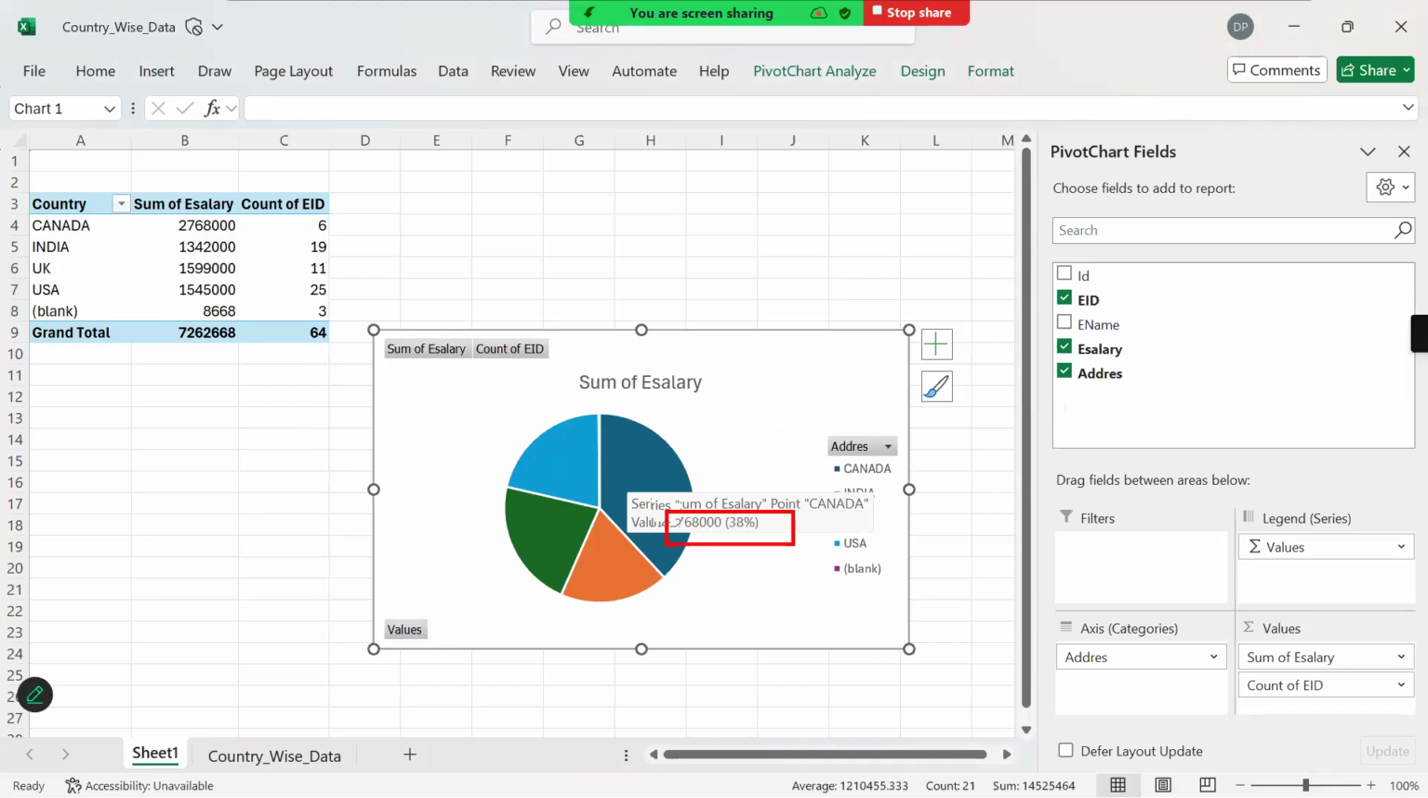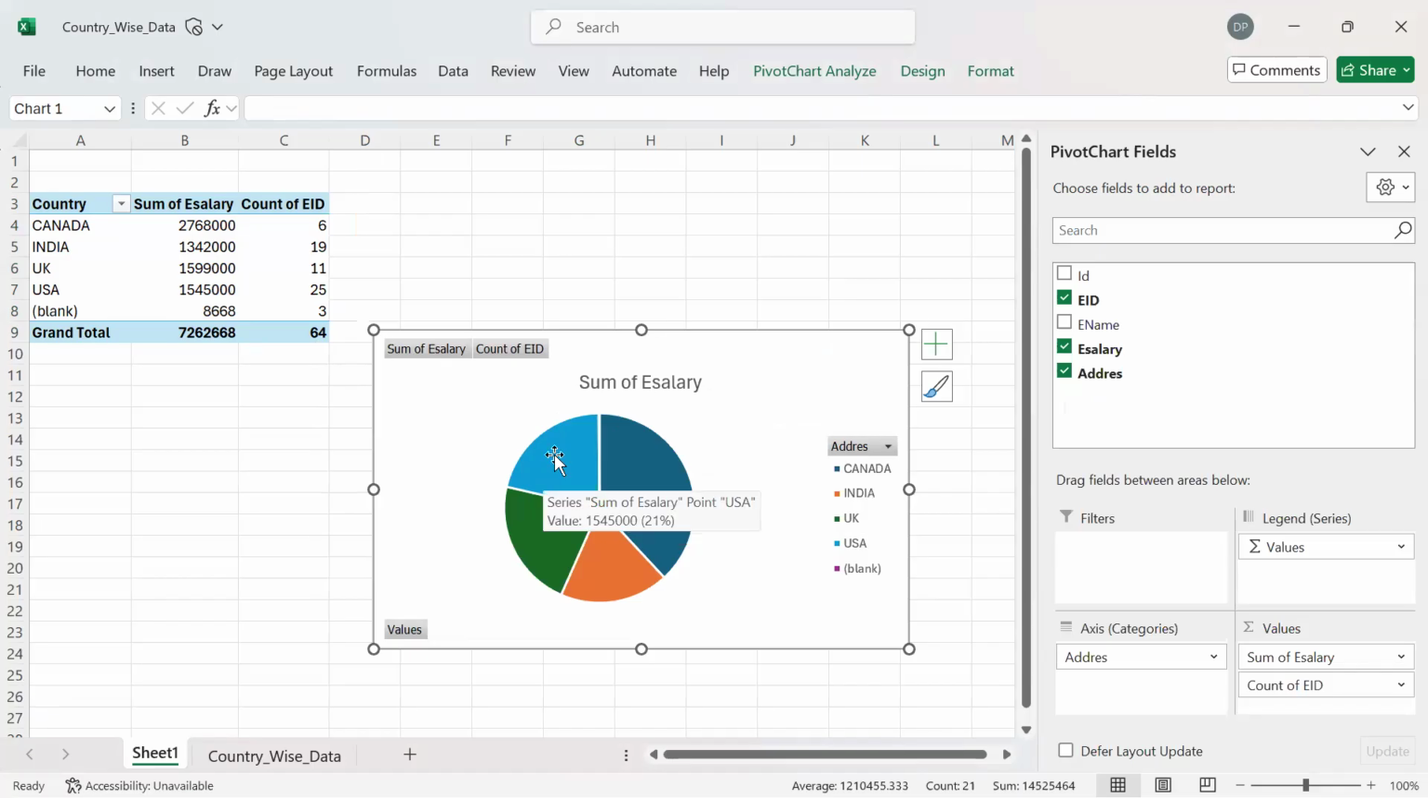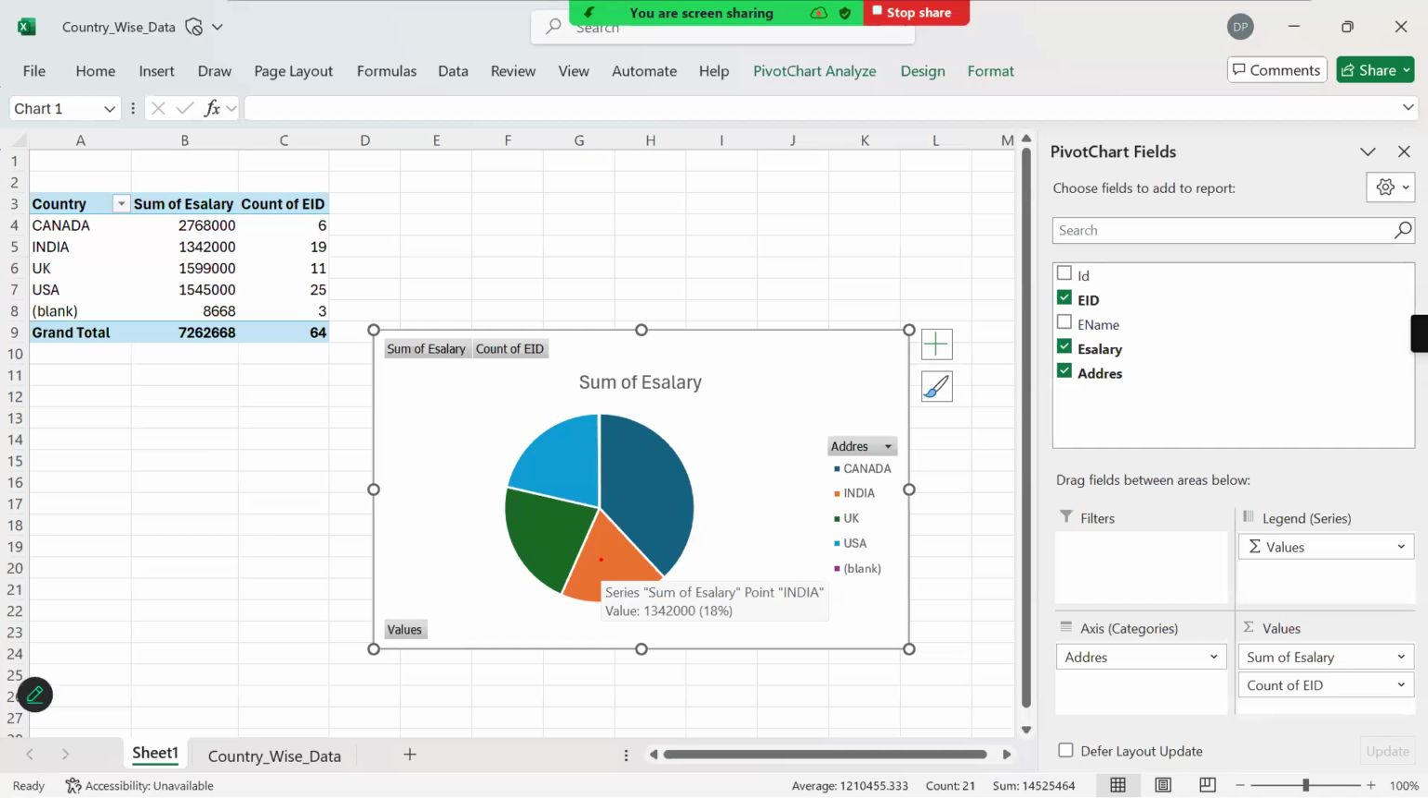This is the graph. 38% is covered by this one. How much is this covered? This is almost 21% covered by USA. What is covered the least? 18% India. I can do that, but this is manual work.